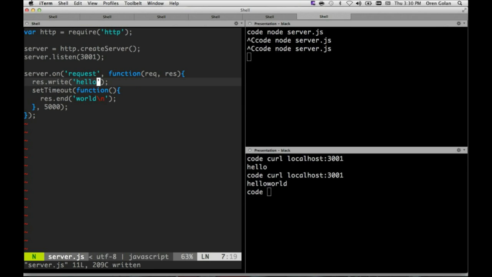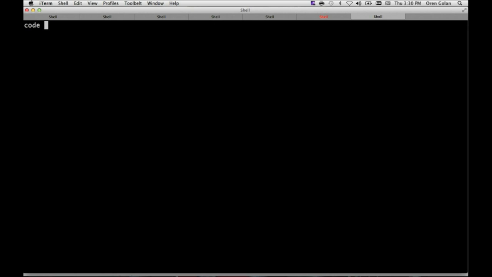I think they're the same. Okay. We got hello, and after 5 seconds, we're going to see world. Now, let's open multiple windows. Let's take our server here and move it to a different window.